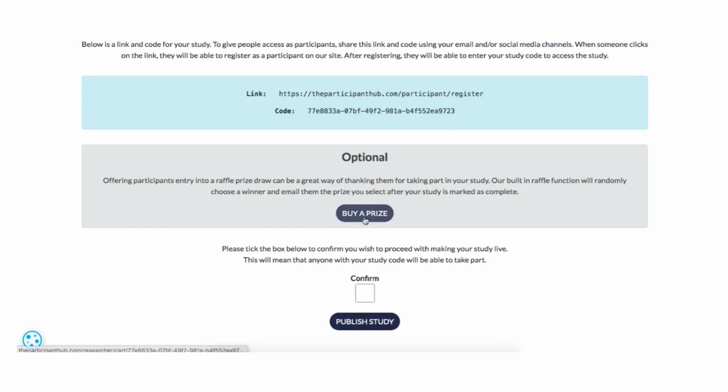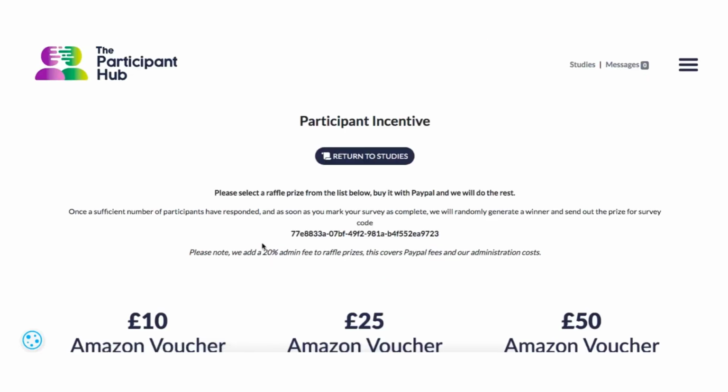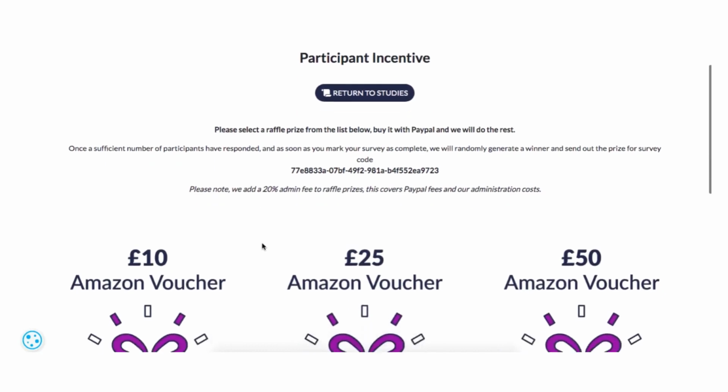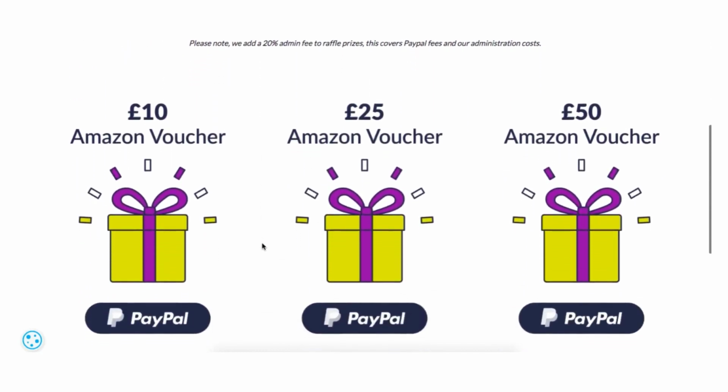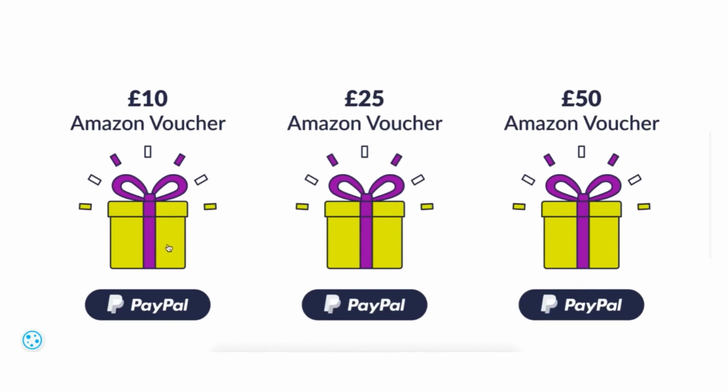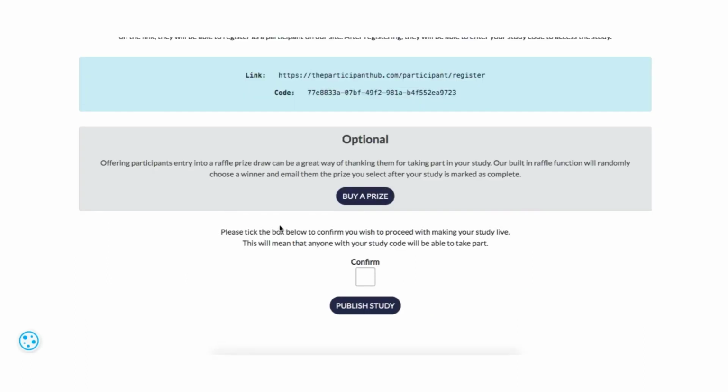Click on Buy a Prize and you'll be taken to this page, where we have 3 different prize options to choose from. Clicking on the PayPal button will take you to a PayPal page where you can pay us for the prize. We'll then do everything else on your behalf. Once your study is complete, we'll randomly select a winner and send them the prize. Check that you're happy with all the information on the page, tick Confirm, and then click Proceed and Send. Once you've done that, your study is live and anyone with a 36-digit code can take part.